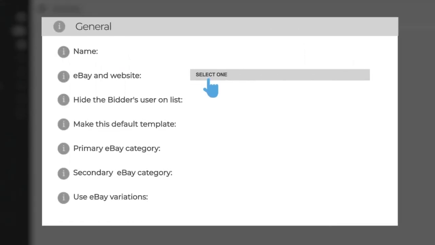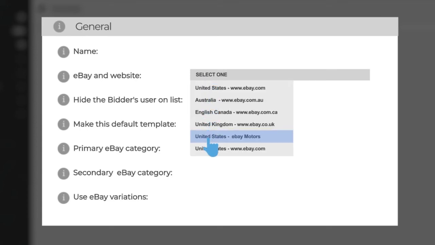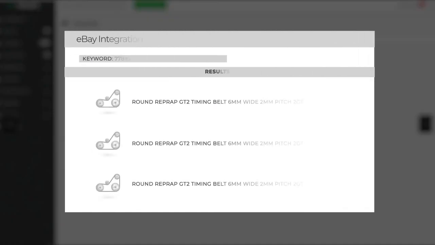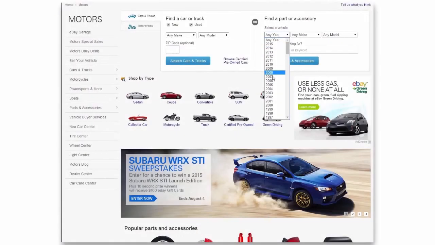With Shift4Shop service, you can integrate your products with multiple versions of eBay, including eBay US, UK, and Australia. And for auto part merchants, Shift4Shop integration also allows listing onto eBay Motors, where car parts can be listed and categorized following eBay's very own catalog, making it easier for shoppers to find the part they need for the model of car they need it for.